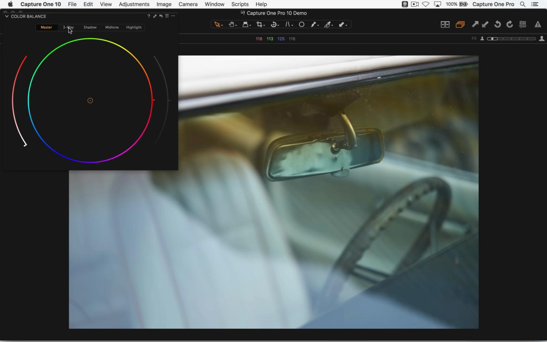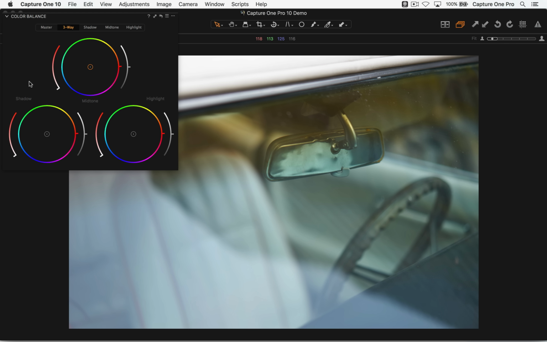So now we come to 3-way, like so. So we've got shadows, midtones, and highlights. Operation is almost identical, except that we're now targeted to the shadows, midtones and highlights. So this image is quite useful because it has a bit of everything.